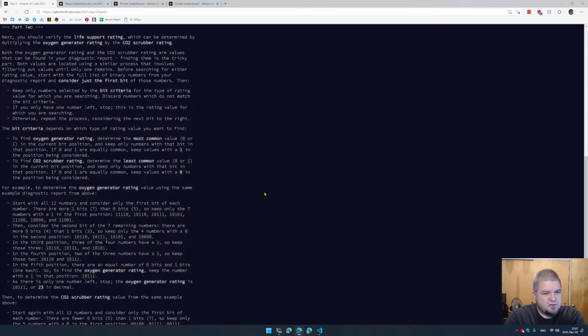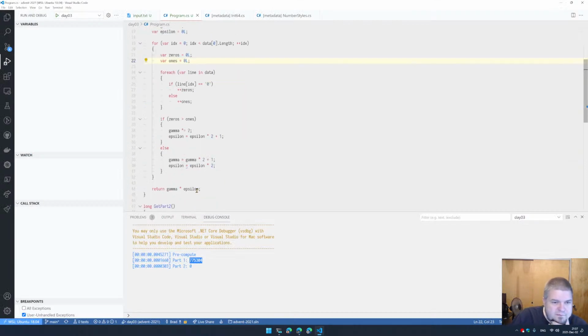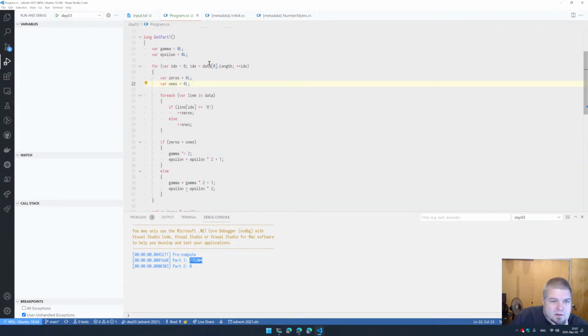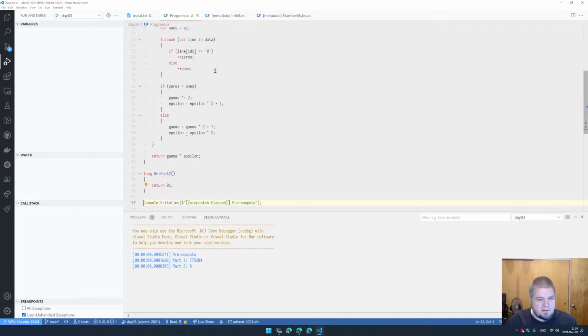The bit criteria depends on which type of rating. So, oxygen, determine the most common value in the current bit position. Keep only numbers with that bit in that position. If 0 and 1 are equally common, keep the values with 1 in the position being considered. For CO2, determine the least common value in the current bit position. Keep only numbers with that bit in that position. Okay. We're certainly going to do this again.